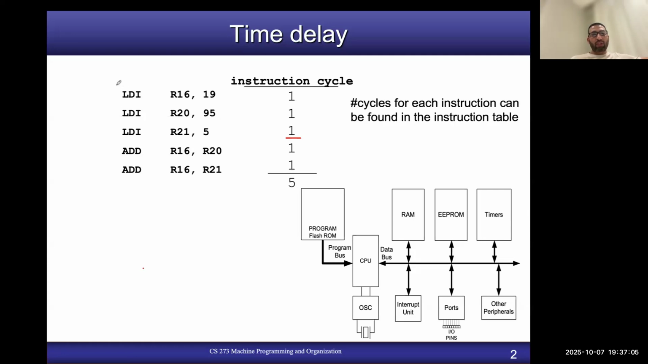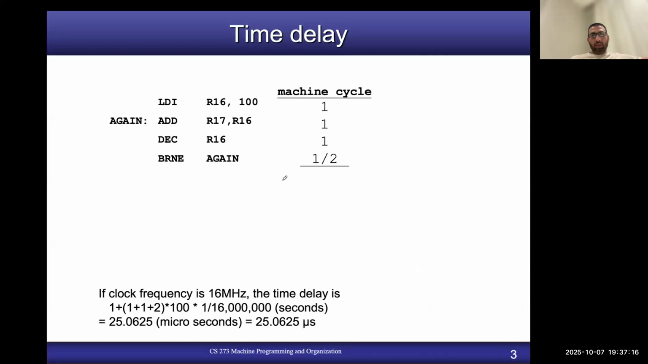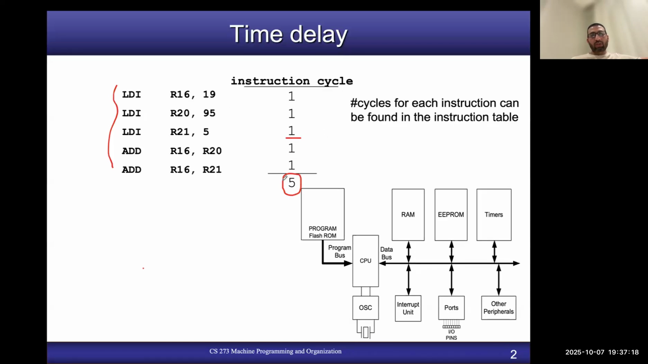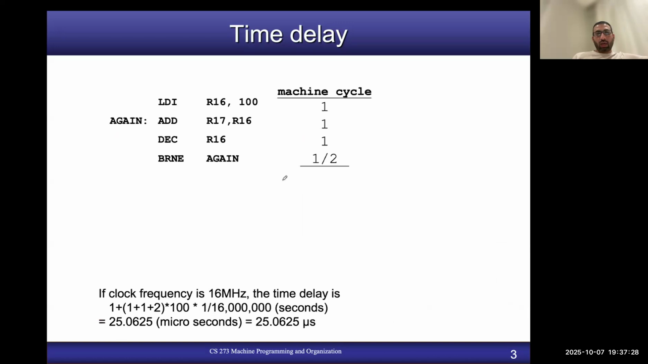So if you have a program with these five instructions, it means that in total 5 clock cycles will be needed to complete execution of that program, right? The purpose of this slide is just to let you know that every instruction takes a finite number of cycles to complete execution, and for most instructions in AVR assembly, it is only a single clock cycle, right?